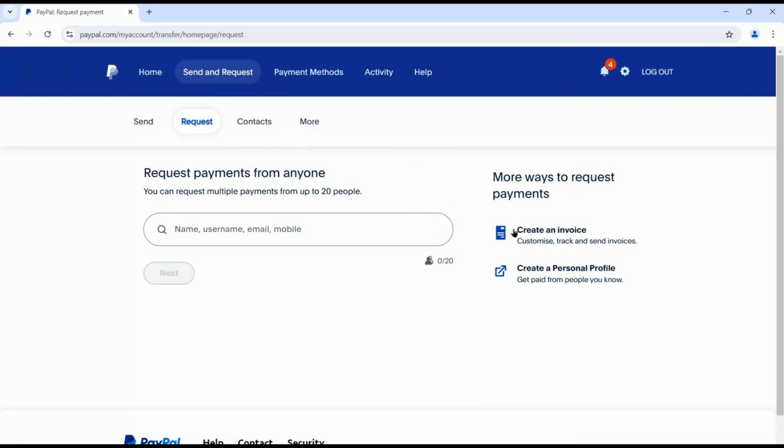So we are in the request tab. Here you can see we have explored these two options. Now you just read what is written over here. Request payment from anyone. So you can request multiple payments from up to 20 people. Okay, so in one go we can request money from 20 people at maximum. So let's say I want to receive some money from Alex. So I can simply write here Alex.